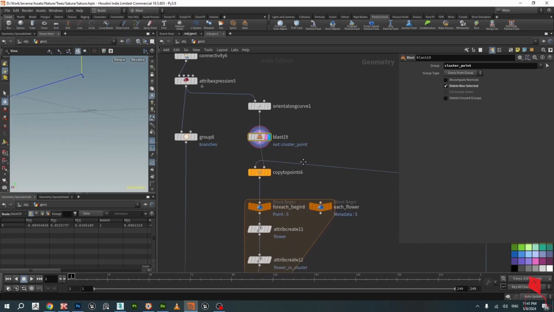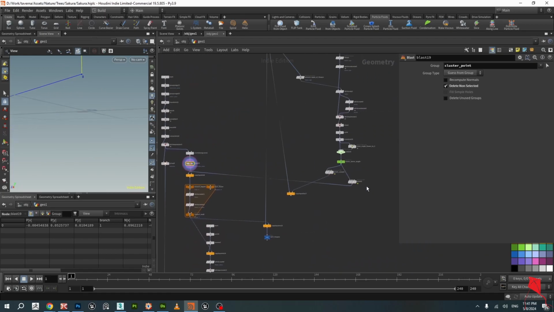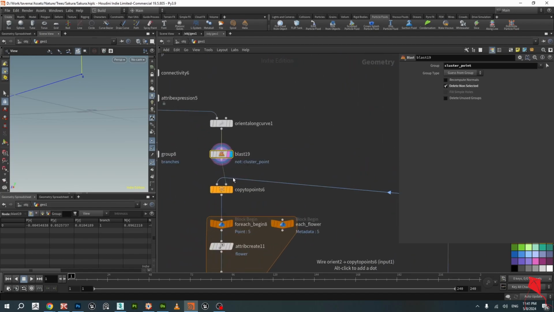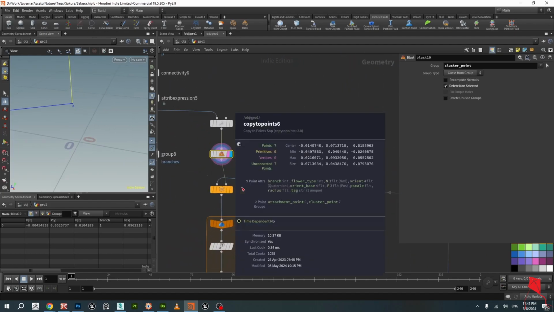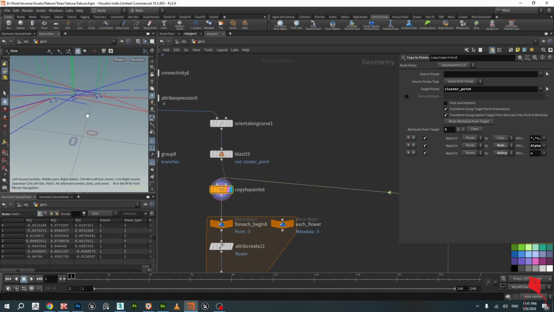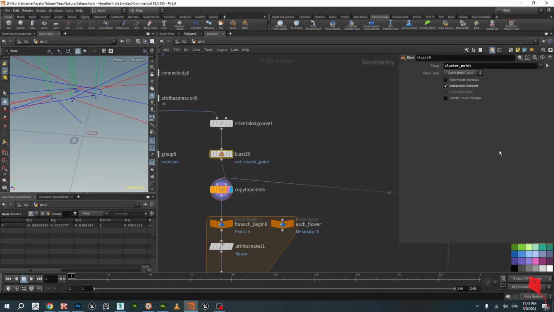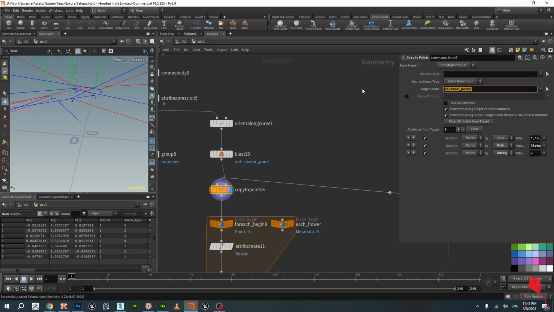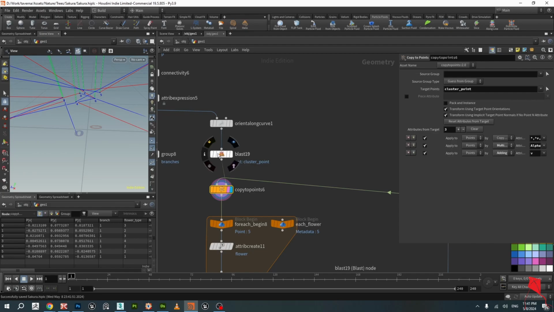And now we need to copy our cluster into here, and we use the copy to points node. And now it looks too difficult. So our target point is the cluster point, and again here we can really delete it because it's the only point remaining. But still, for the beauty, because what if we did not blast it? If we did not blast it, then it will still be the same because we are grouping it here.